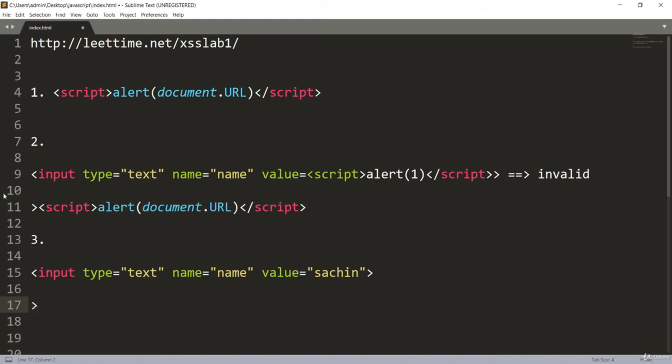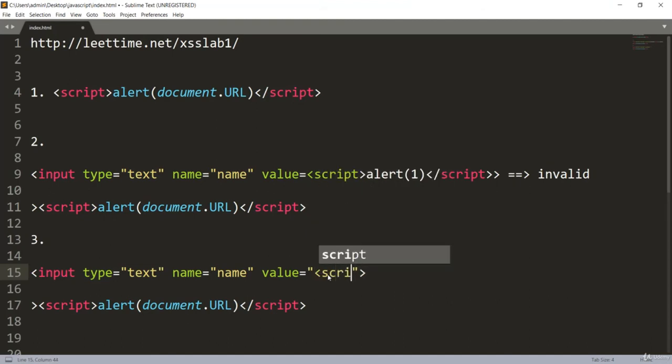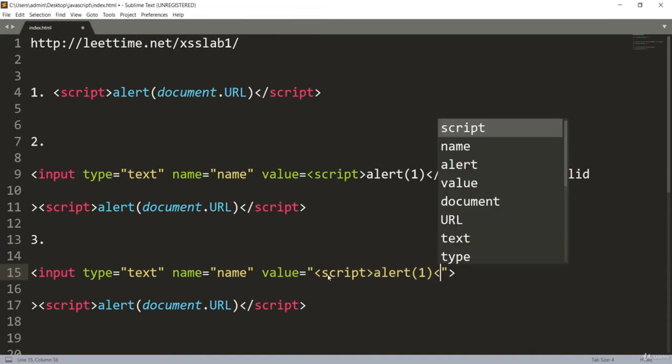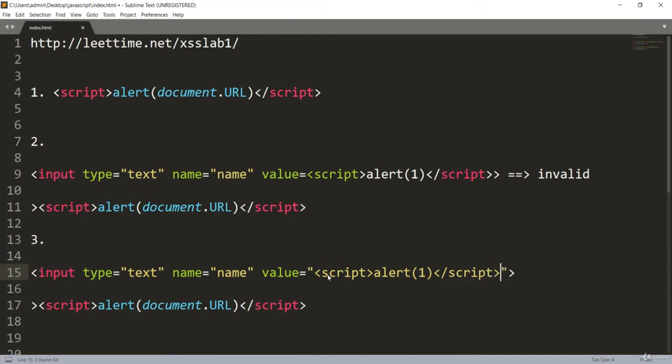So before, we had this payload. Let me just copy this and paste it right down here. If you just do this one, it won't be valid, because you have to also close this value field, because anything you put here as a script will be executed right here. So what if I just put here a script and alert and something like 1 and close my script? If you just do that, it will be injected in the value field.